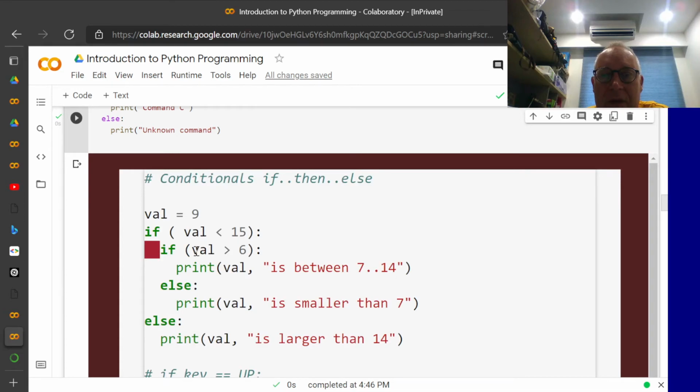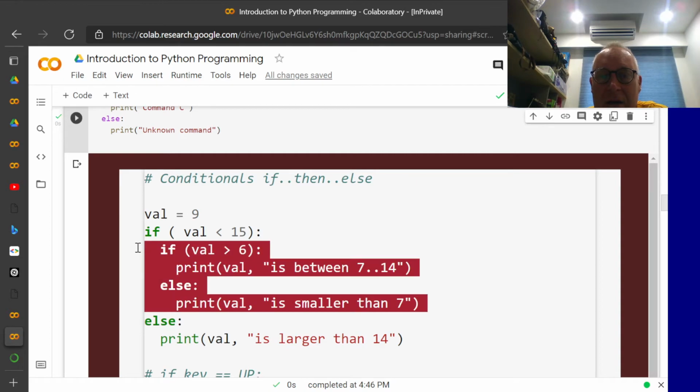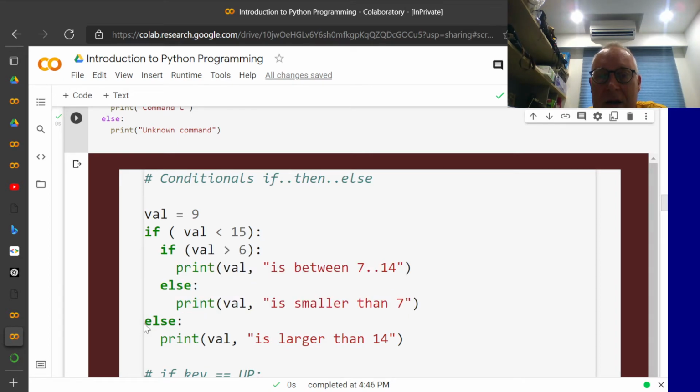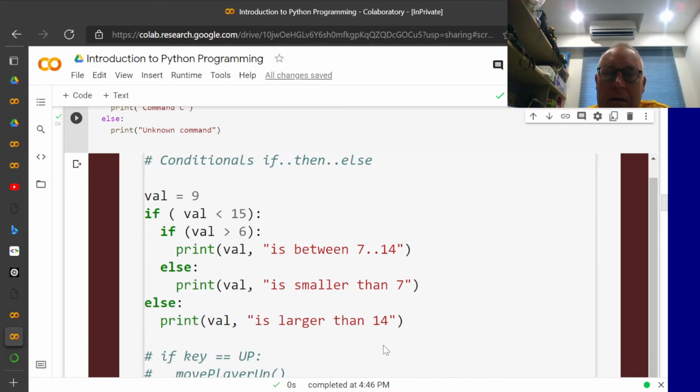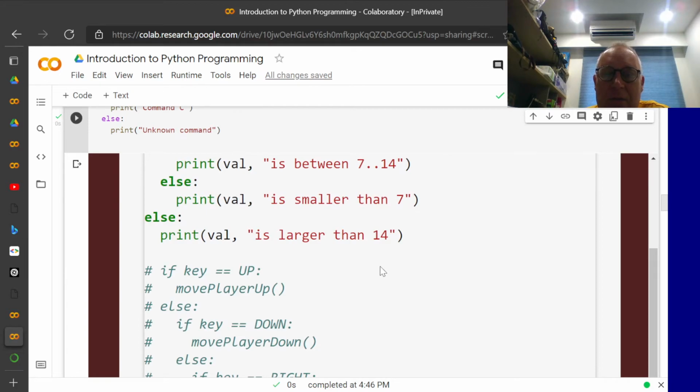Then if the value is greater than 6, I can print that this is between 7 and 14, otherwise it's smaller than 7. And then where my block closes, I need to align it correctly. So this else has to be underneath this if, because it matches that if there. And then value is larger than 14. If I print that out, not much surprise there.